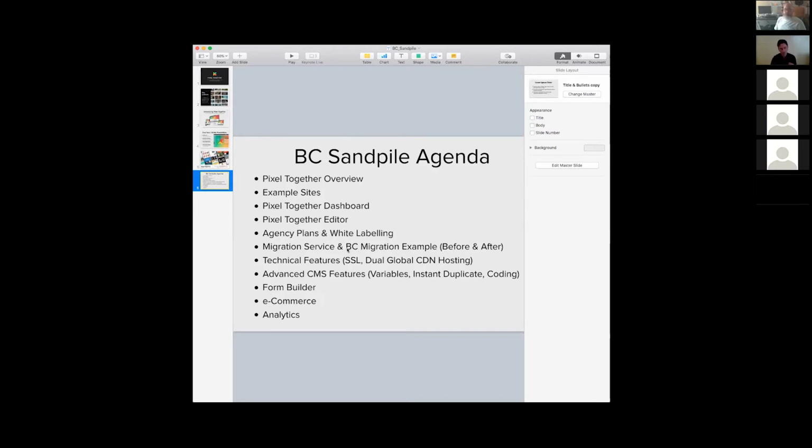We've already been bringing a number of VC partners on board and migrating sites. So I'm going to show you a before and after from Ursula, if you know Ursula. We've just done her first site. Then cover the technical features, our hosting and SSL, advanced CMS features, and that's really what we're focusing on building out now, is more of the power features. Our form builder, which we launched recently, e-commerce and analytics. How does that sound for a structure?